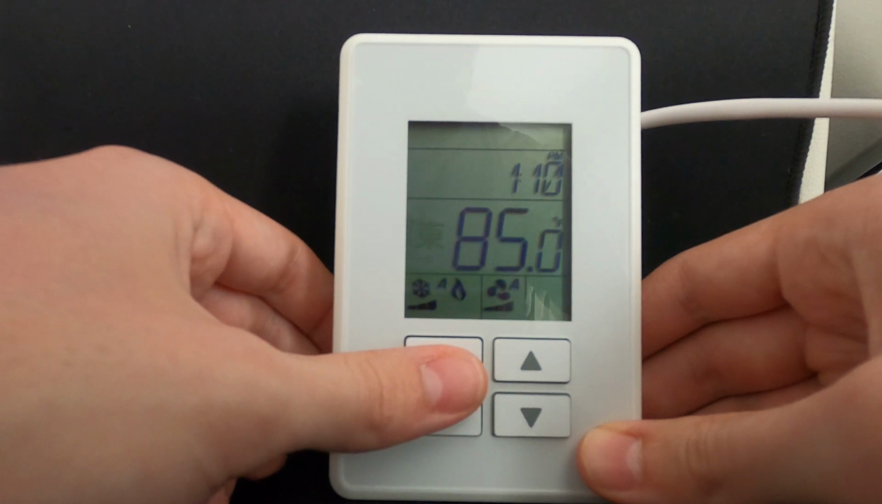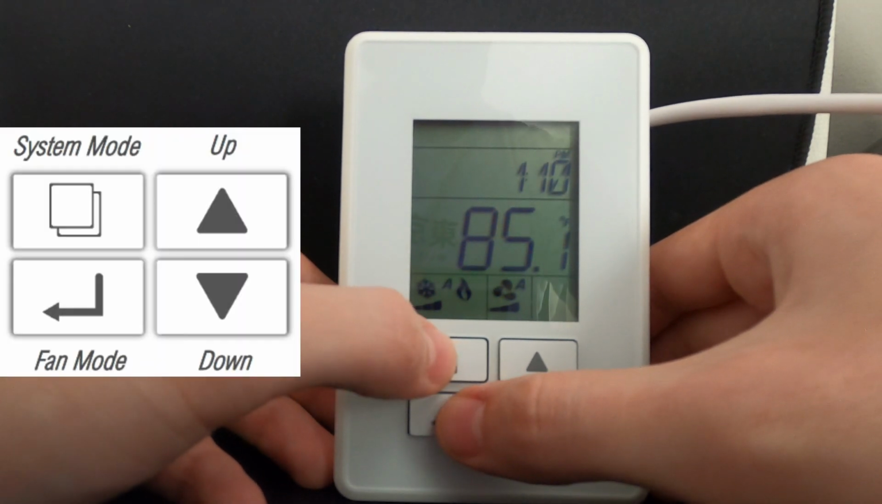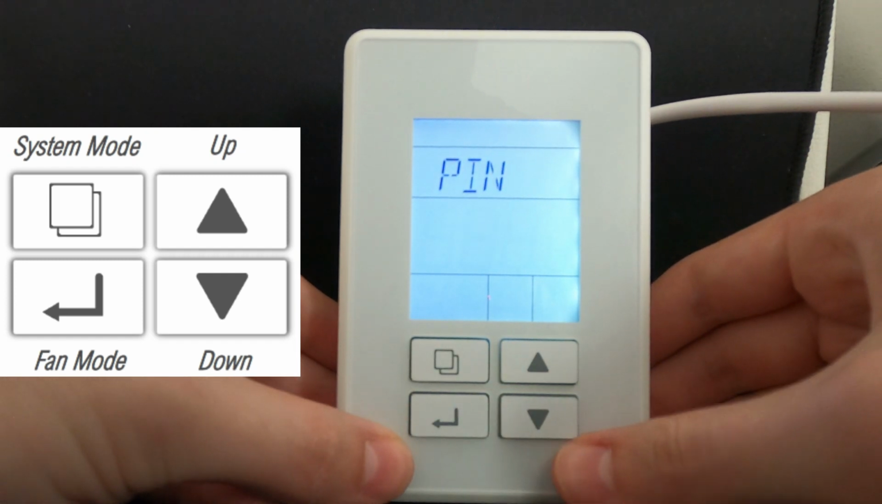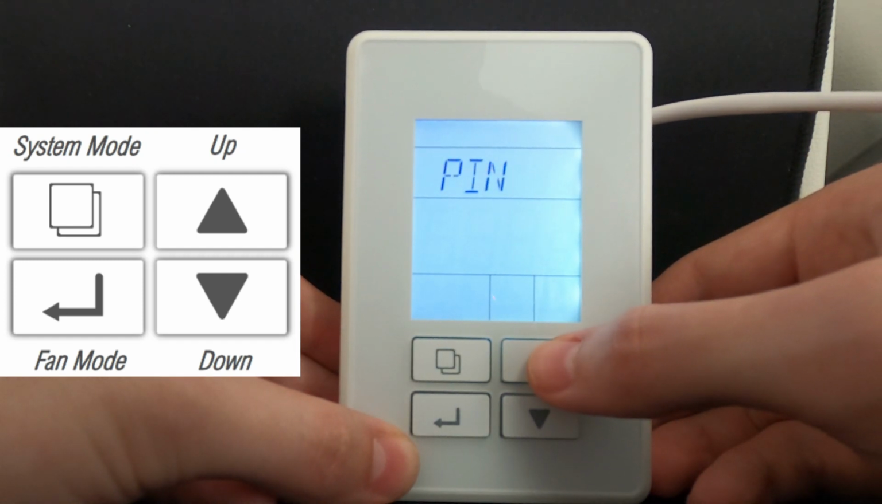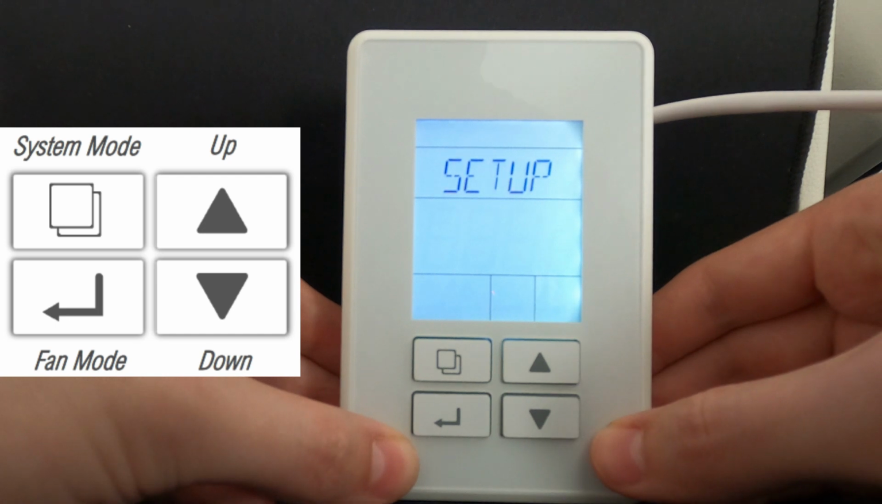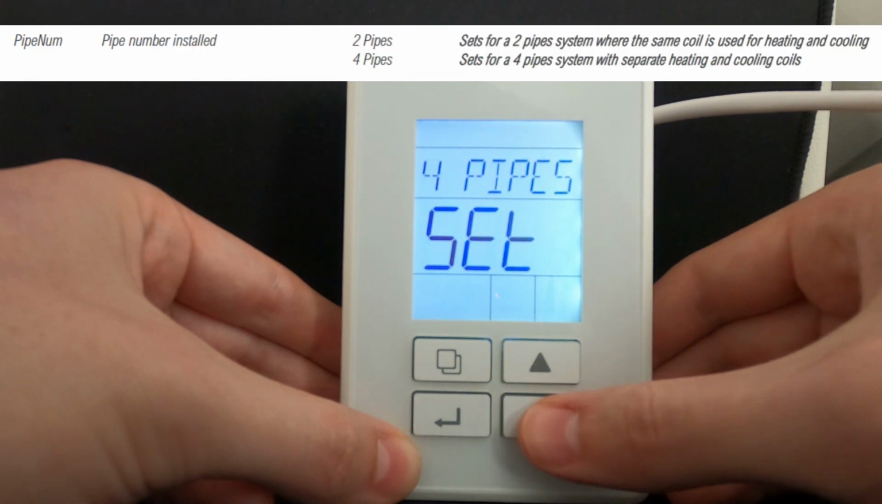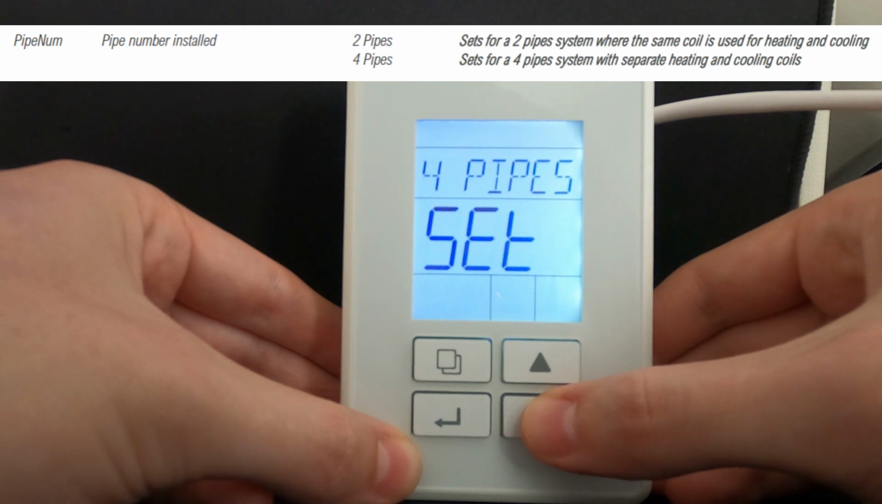So first I'm going to put it into setup mode here. So I'm going to hold the square and the enter button here. It's going to ask me to enter a pin. To go into setup mode, I'll do up, up, up. The first thing it's going to ask me are the number of pipes. So the options are 2-pipe, 4-pipe.